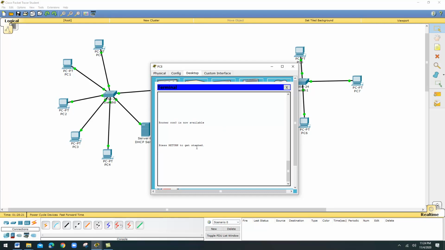Now you can see press return to get started, enter. Now it is asking for the password. Previously we didn't enter any password, it simply entered, but now we have increased the security. The password is 12345, but I'm going to give a wrong password. Cisco is the password I'm giving. Let us see what is happening. It is asking again. Now again I'm giving some other password. It's asking again, and again I'm going to give a wrong password.